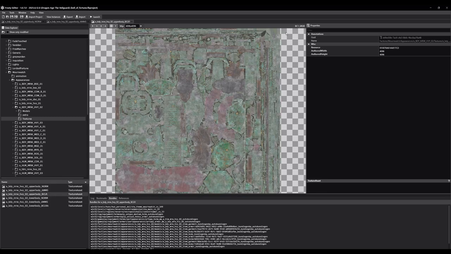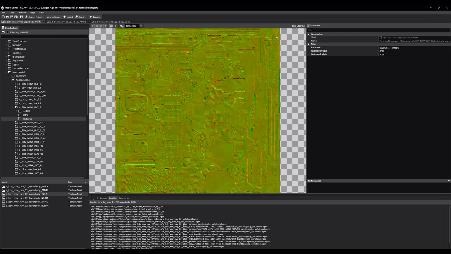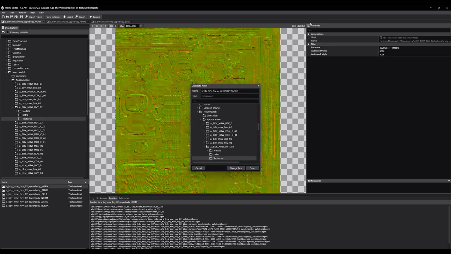I want to make a note real fast. I don't know if this matters or not, but if you look in the upper right corner, it has an image type. So this texture, the space color is sRGB BC1. The AMS is BC3 UNorm, and this is BC5 UNorm. I do not know if that matters, but I like to duplicate a norm and name it the new norm, just in case that does matter. I've never tested it without because I don't want to.